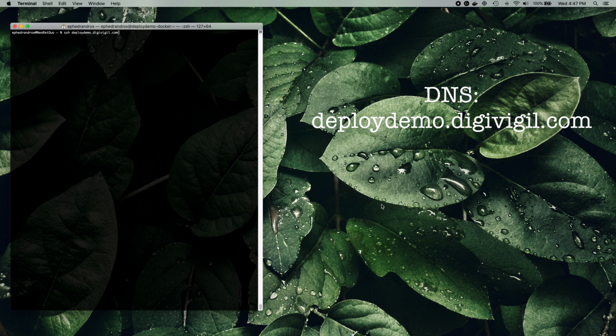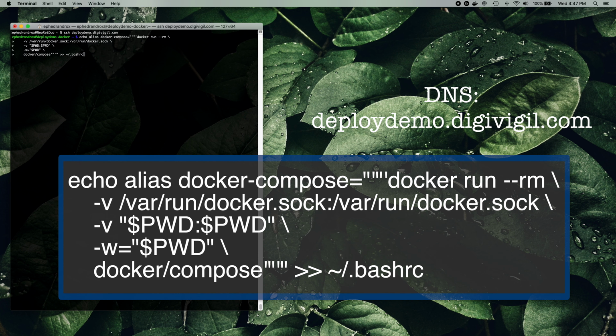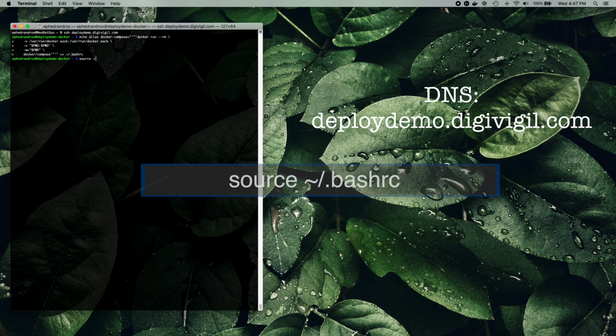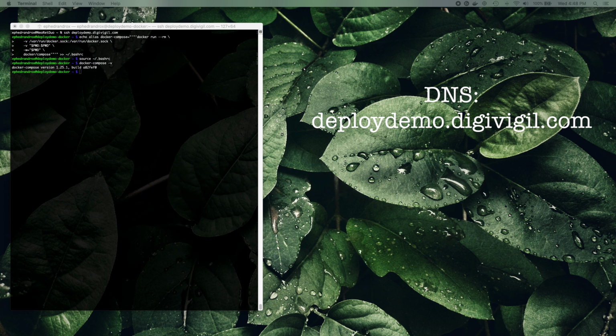First thing I do after logging in is add Docker Compose as an alias to the .bashrc file. Then run source ~/.bashrc to load the alias into the current bash session. Running Docker Compose now with the -v argument should print out the version to the terminal. The first time it runs, Docker will have to download the images it needs for Compose.